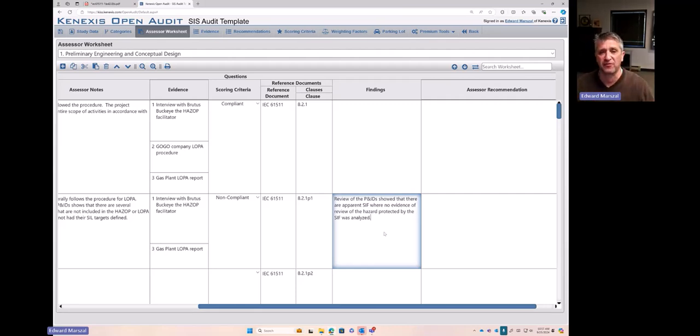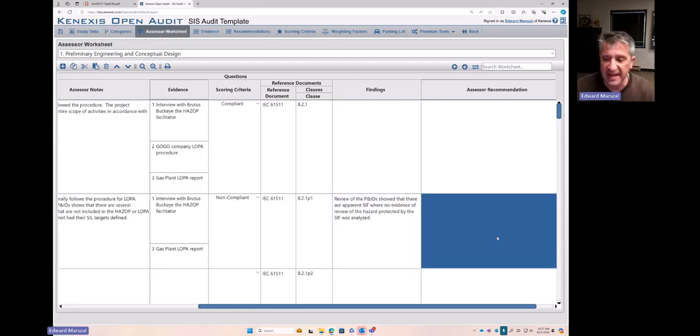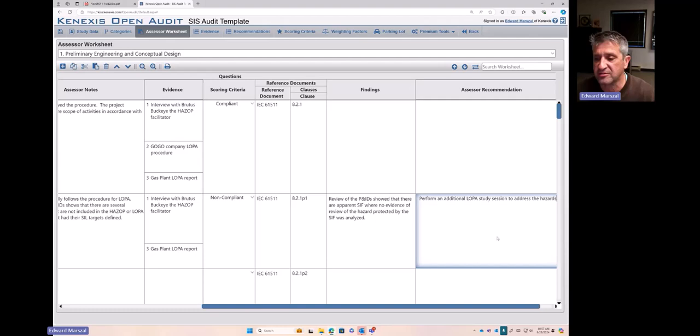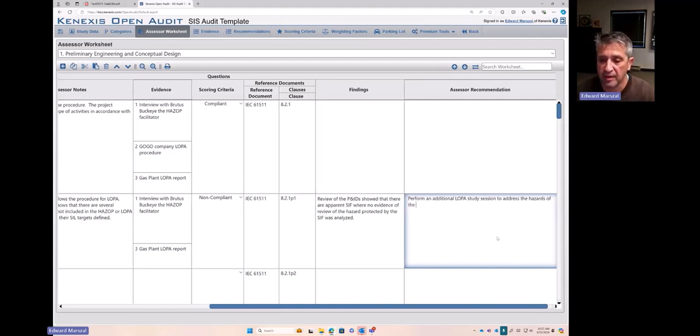Use your words carefully, and when you're doing your findings, you don't say definitively, they are wrong, they didn't do it. All you say is, I didn't see any evidence of this being done. Okay? So then the recommendation would be: perform an additional LOPA study session to address the hazards of the low fuel gas pressure shutdown.